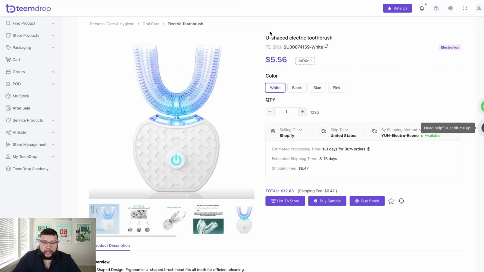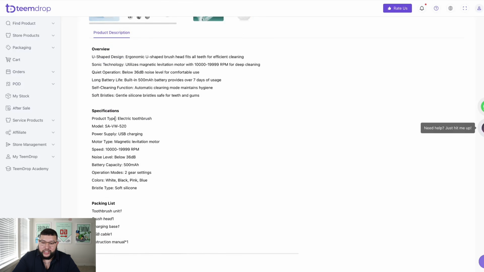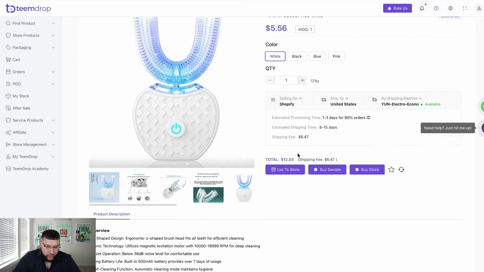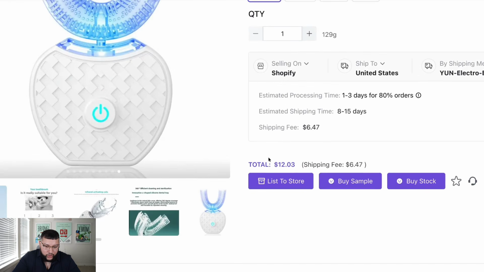So this right here is a U-shaped electric toothbrush, which is in fact a winning product. You're going to get it for $5.56 for the product cost. You'll be able to see the variants. If you scroll down, you can see the specifications, a description, what actually is included in each package. And then we can also see the shipping price as well. So as you can see, this product, we're going to be getting it for $12.03 all in to the customer.